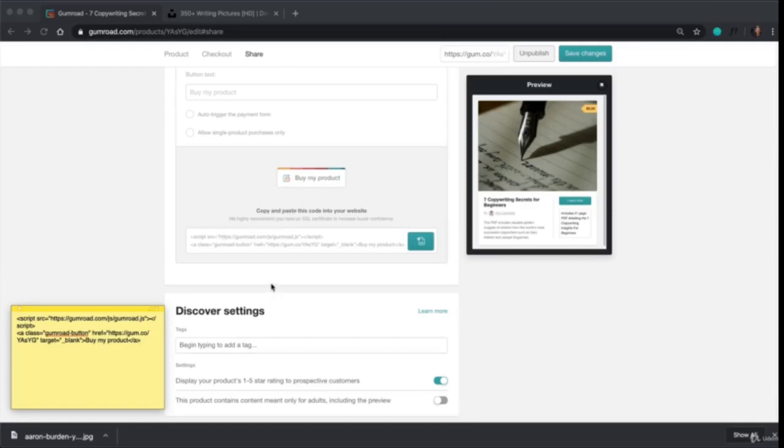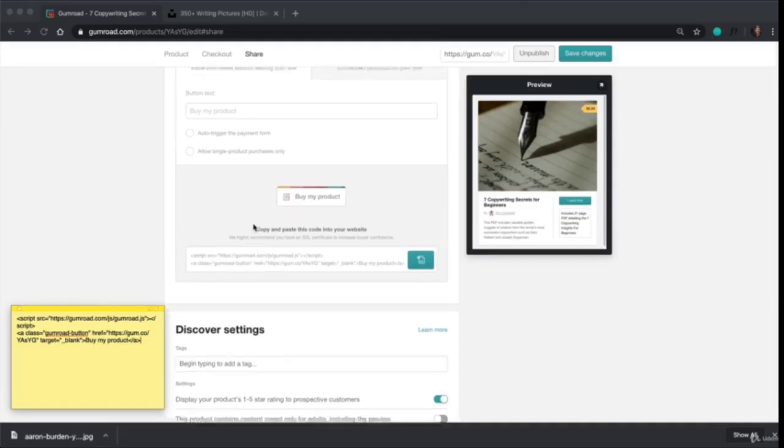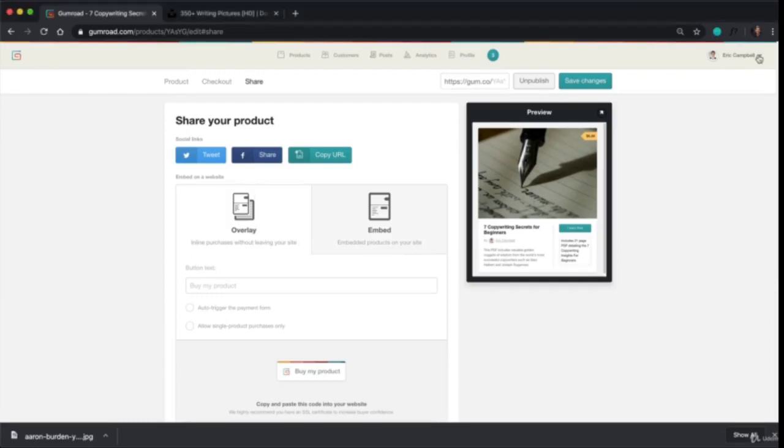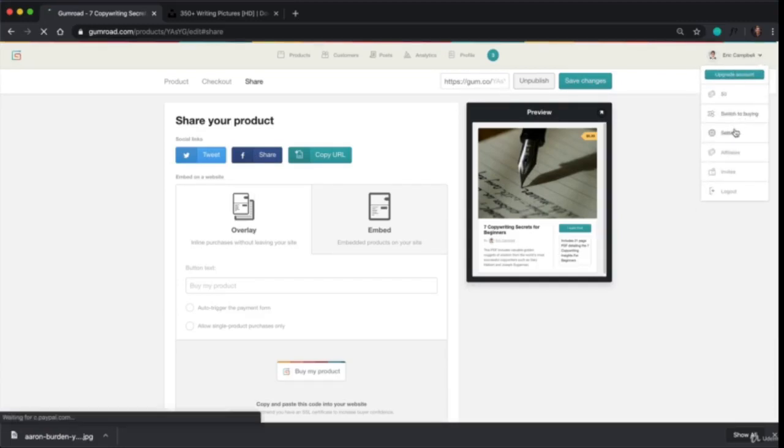So there's one last thing that we have to do to be finished where we can accept payouts, and that is to go to our account settings and make sure that we add in our bank account info so Gumroad can actually pay us the money once people buy a product through the Gumroad service. So you're going to click on this drop-down menu next to your account in the top right-hand corner and click on Settings.